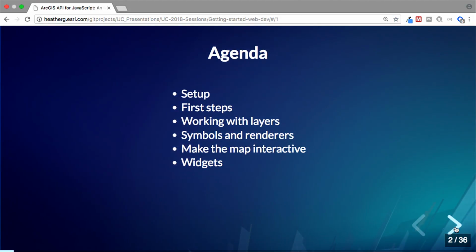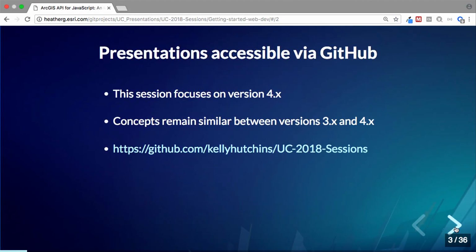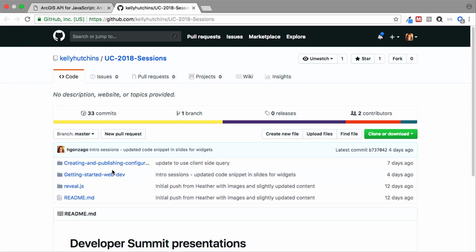So here we just have the agenda and then our presentations. All of the presentations are accessible on github.com, Kelly Hutchins. I'll give you a sec here if you want to take a picture. And what you'll notice is, there you go. I'm going to open up the page too, so you can see in here, it says Getting Started. That was the original name. They changed it to Introduction, so it'll be the Getting Started Web Dev.